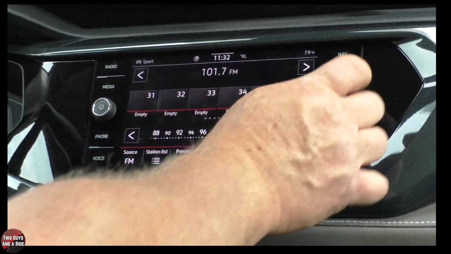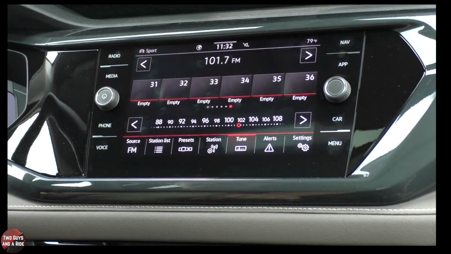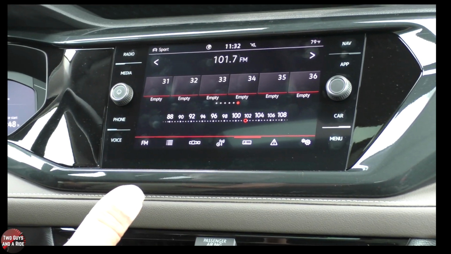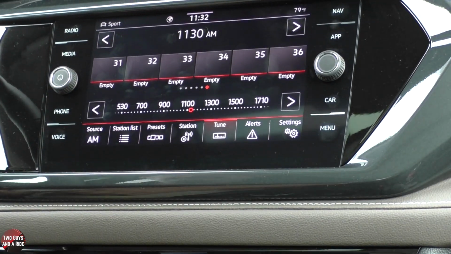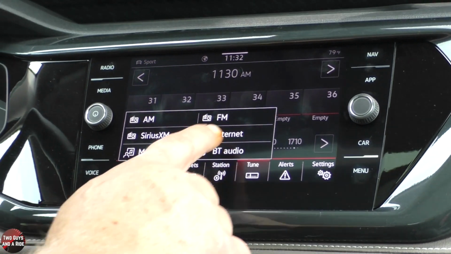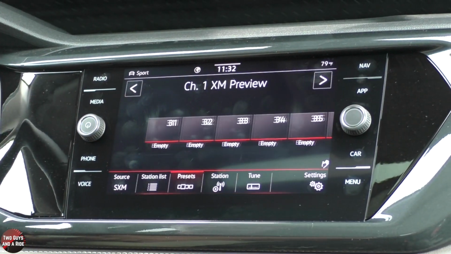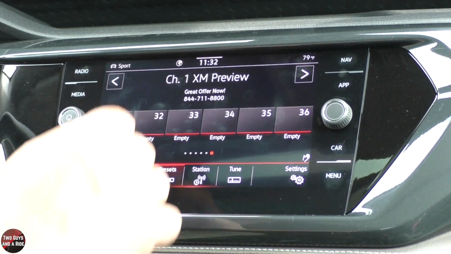That's how you tune to find something. And that's how you change the sound settings. And it's the same for FM, AM, and Sirius XM. They all work the same way.